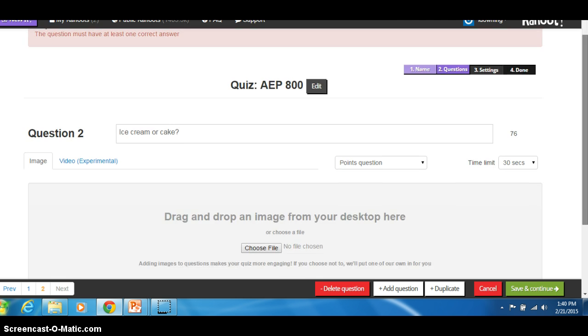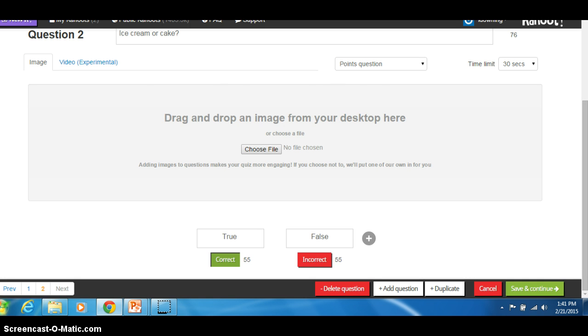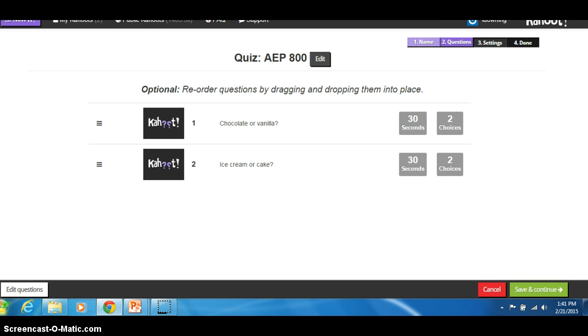Oh, I did not mark correct. Sorry. Let's say true is correct. Save and continue. So now we have 2 questions. See how it shows you can reword them if you want to. So if you want to drag and drop them, you can change the order. You can also change your name of your test here.